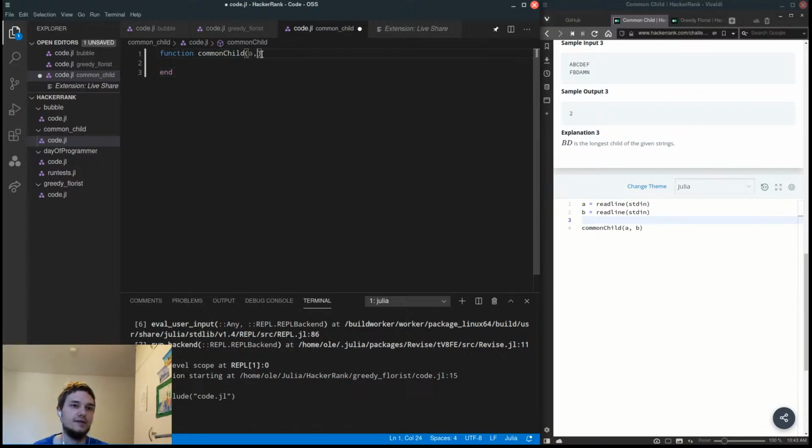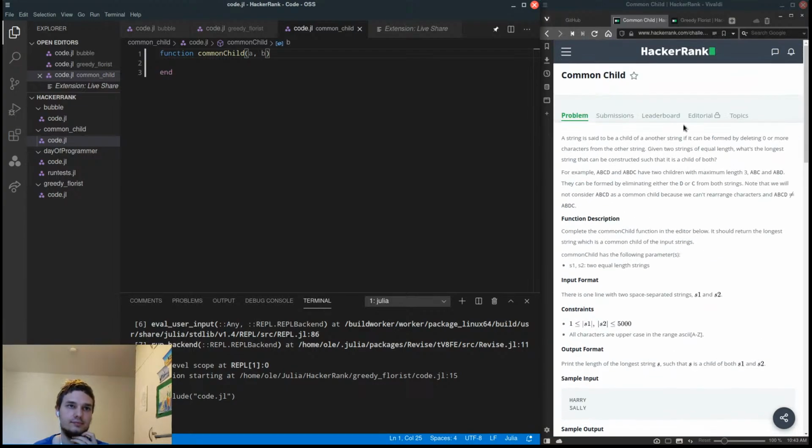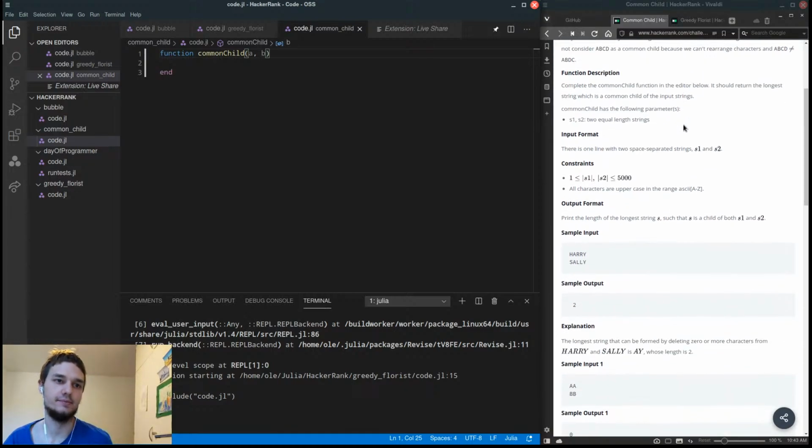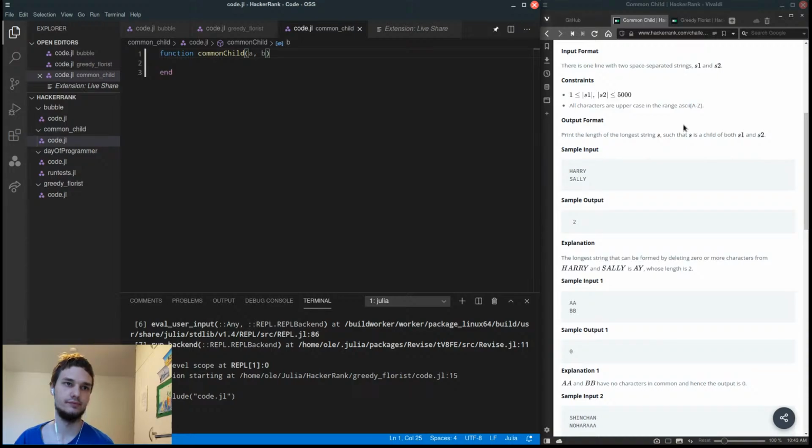All right. Common child. We're meant to return the longest common child. Okay, how do I do this? So they have the same lengths, and they have to be in the correct order.